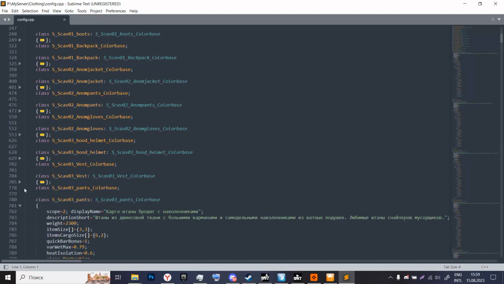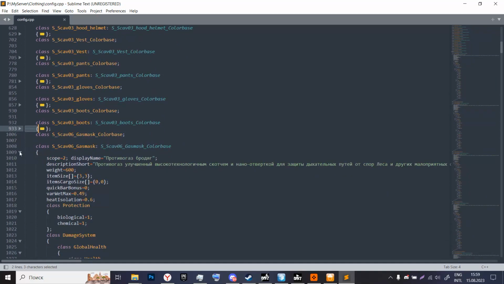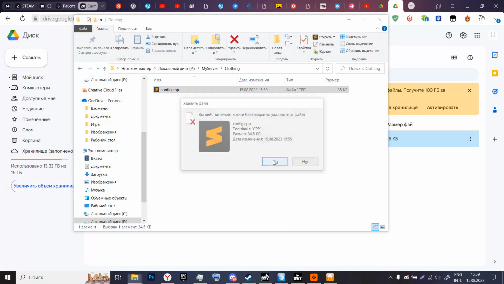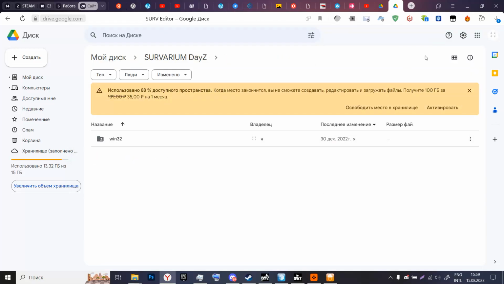We are going to write something about Fallout, but for ourselves, okay? So we are going to delete the config right over here. You don't need this. Let's pretend we have downloaded this sort of editor.